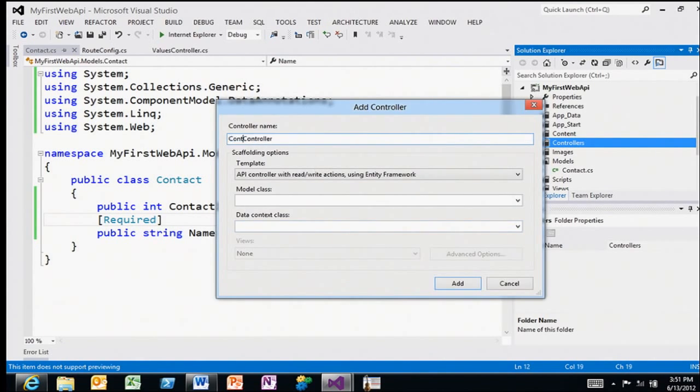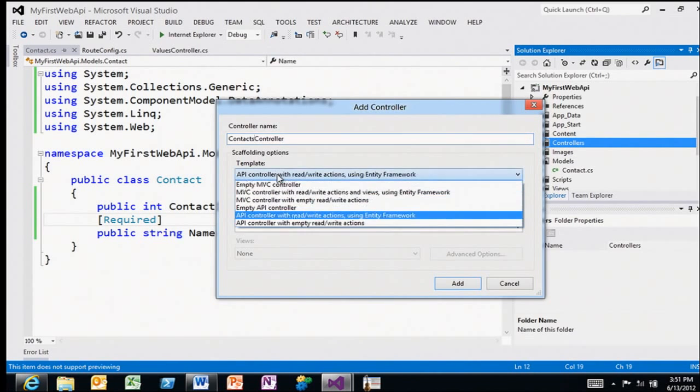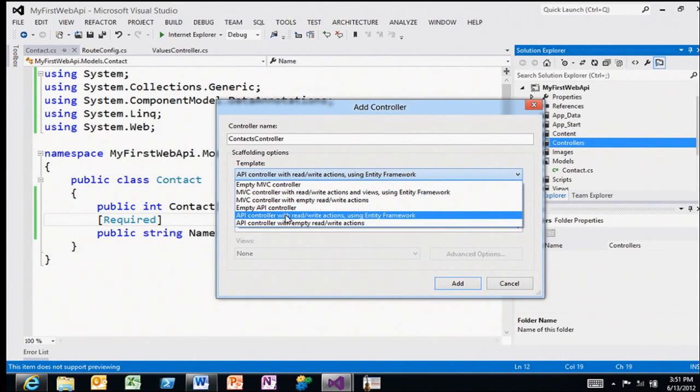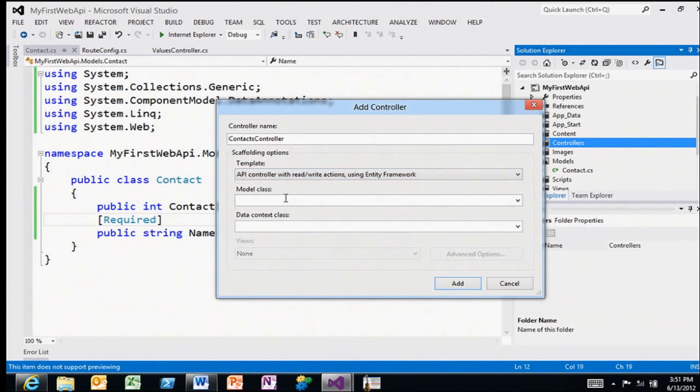Okay, I'm going to call this contacts controller. And then I have a bunch of templates that I can pick from here that MVC uses to scaffold out a controller for you. Normally, you would do this with MVC controllers, and it'll create controllers and views. I want to create a Web API controller. And you'll see there's an option here to create an API controller with read-write actions using Entity Framework. Sounds like what I want. So I'm going to pick that one.